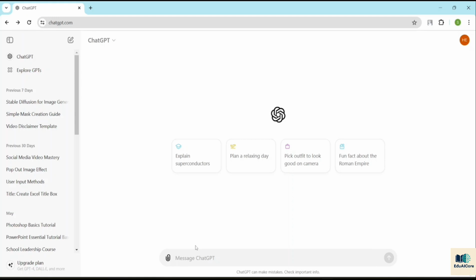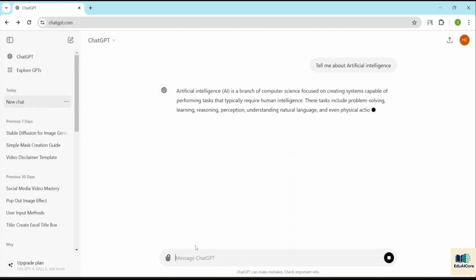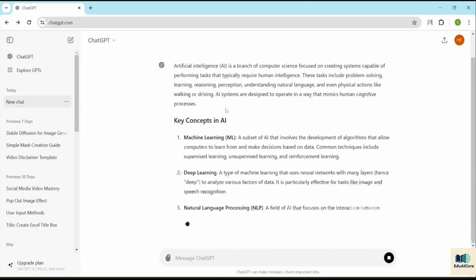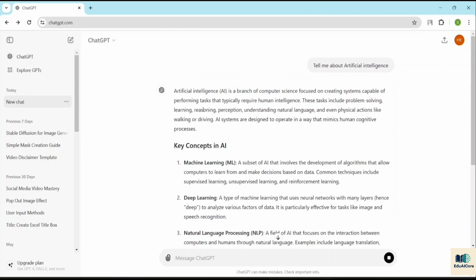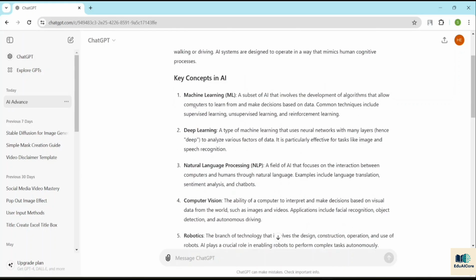So for me, let's say, tell me about artificial intelligence. I've given the prompt already, so if I just click enter, you will be able to see that it gives me a description about artificial intelligence. There it has provided me with the definition of artificial intelligence and the key concepts in AI.